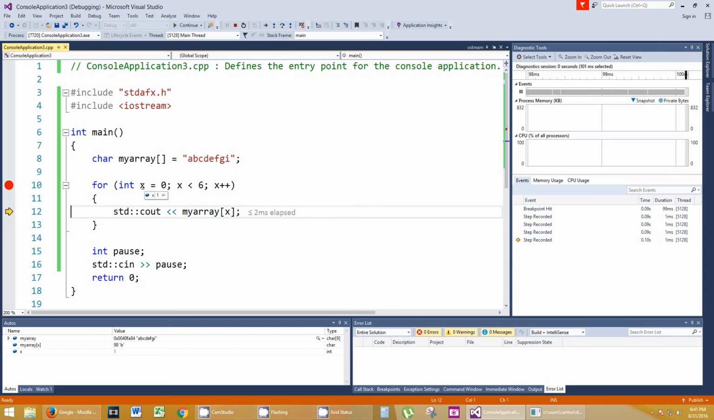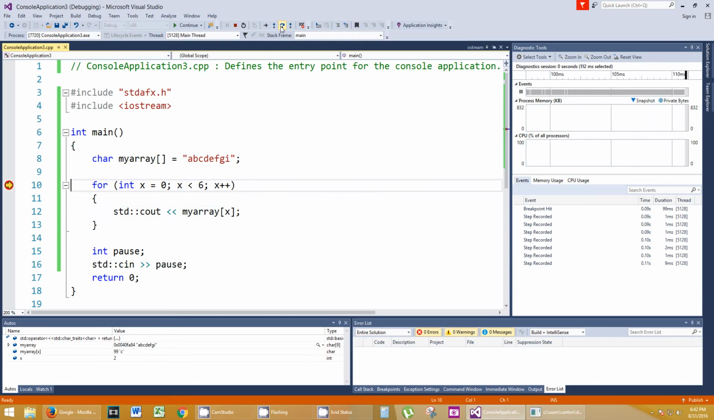Now if I highlight X, X equals 1. It was 0, now it's 1. There it is here. See, right now it's telling me my array sub X is equal to B. So when the count is 1, which is 0, 1, you're at the B. See how that works? So you can follow the logic here, and you pretty much want to step over until the loop goes through, and as you do that, you can see what's going on.